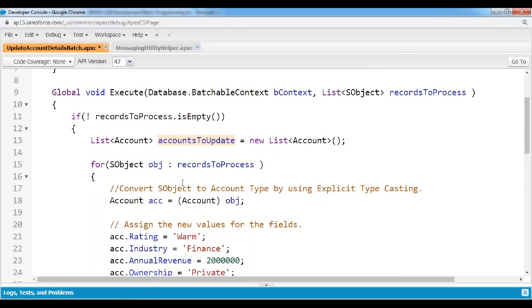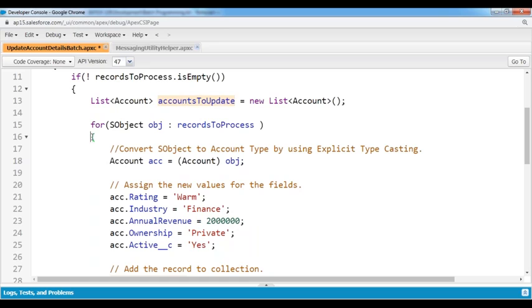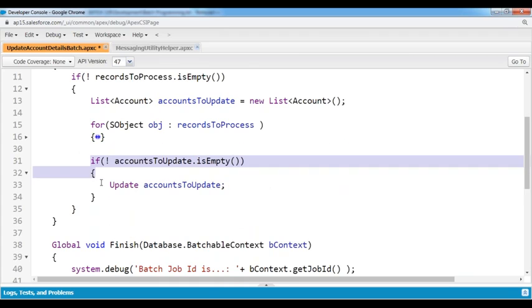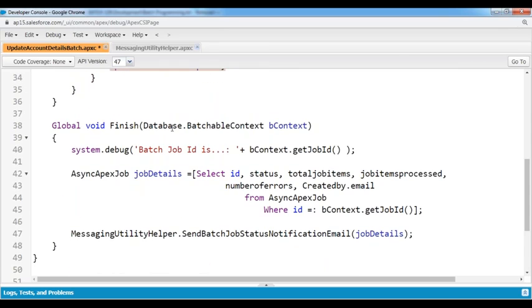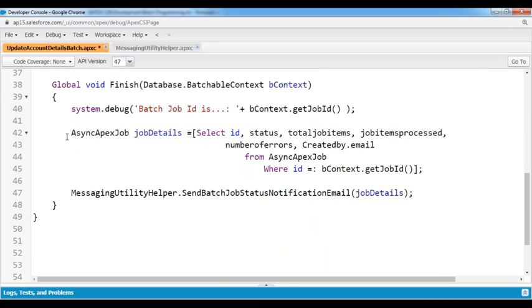Once all the records have been added to the collection, outside the for loop, I verify whether this collection is holding some records or not. If the collection is holding some records, I update the records back to the database. Once the records have been updated, I send the batch job status notification by collecting it from that AsyncApexJob, and I send this information to the utility class method here. So this is my messaging utility helper class, which has a method that takes care of sending the email notification to the batch job owner. So I'm passing the batch job details to this particular method.